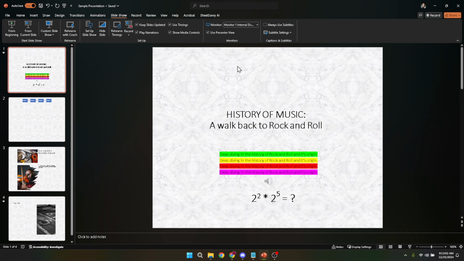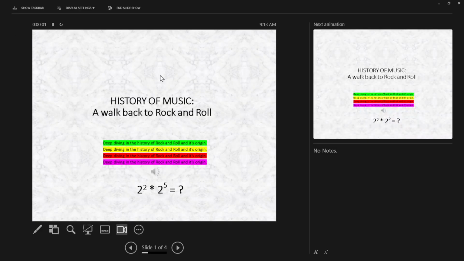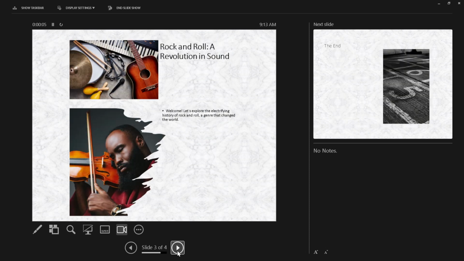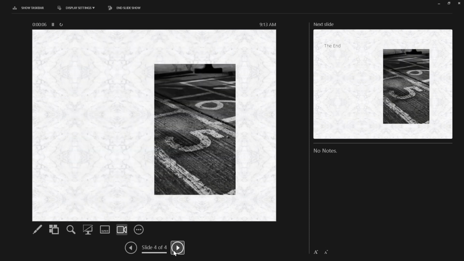Finally, to launch your presentation into full screen from the beginning, you can choose From Beginning from the Slideshow tab. Alternatively, for those who appreciate keyboard shortcuts for speed, pressing F5 on your keyboard achieves the same result. This action cues your presentation to start, showcasing the first slide of your PowerPoint in full screen glory on the selected monitor, while the presenter view activates on the other.